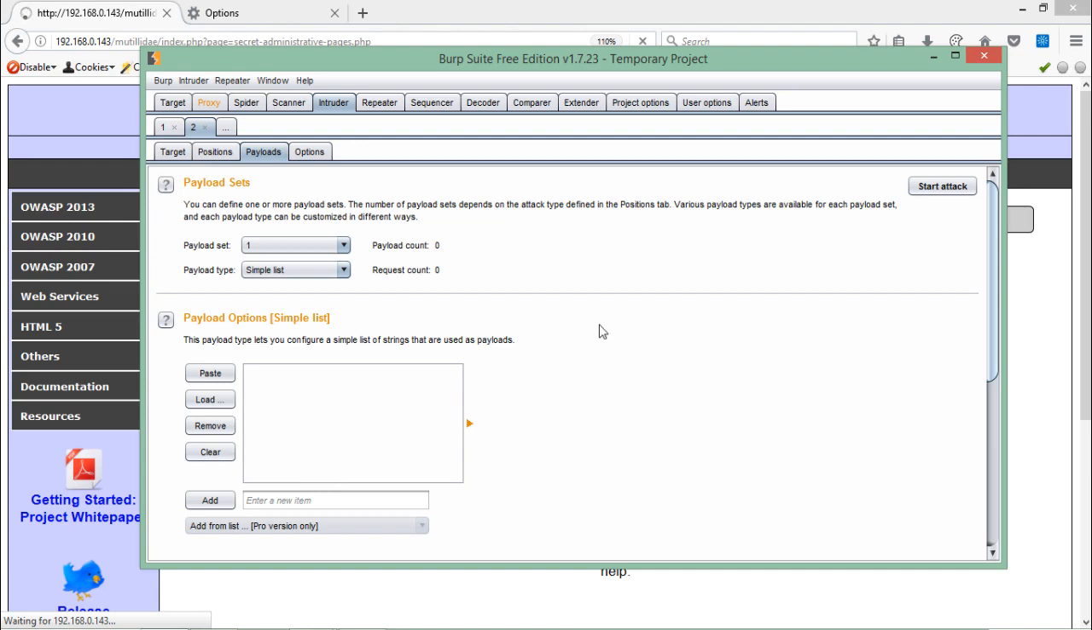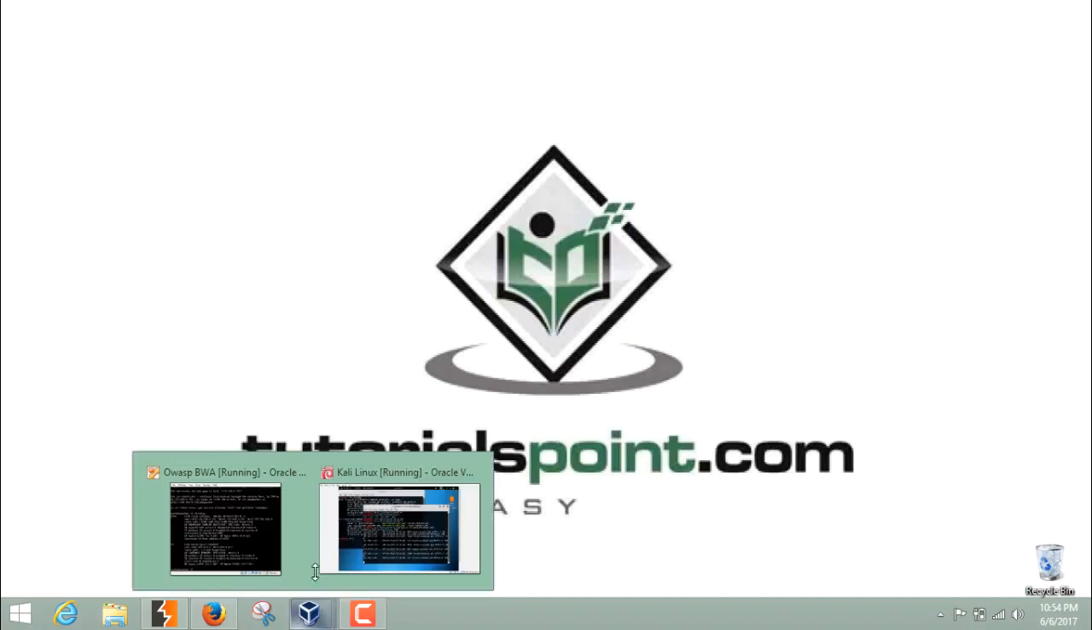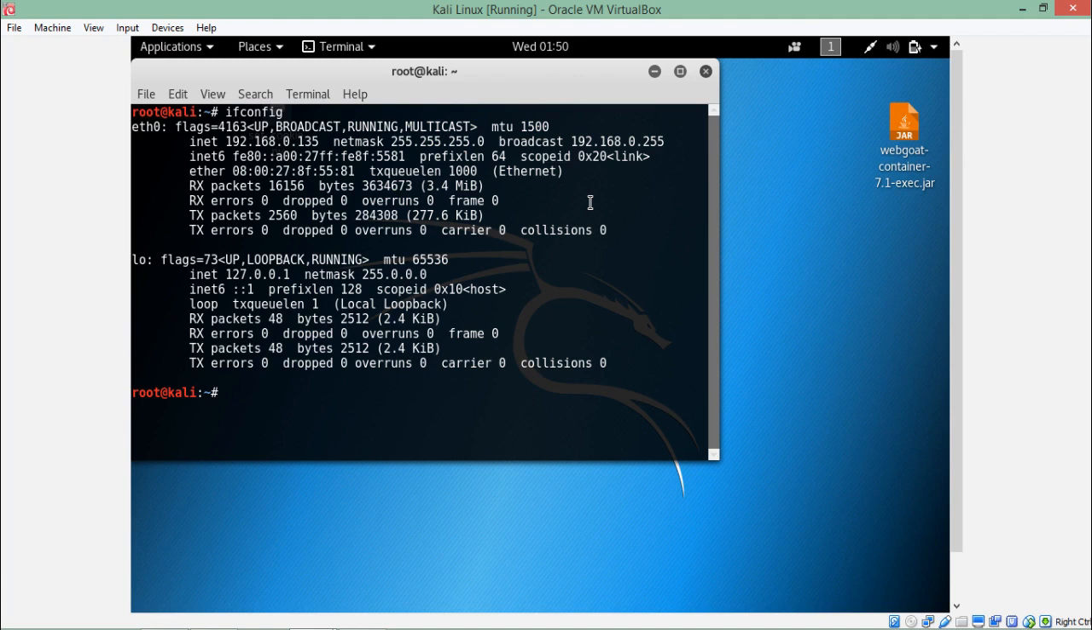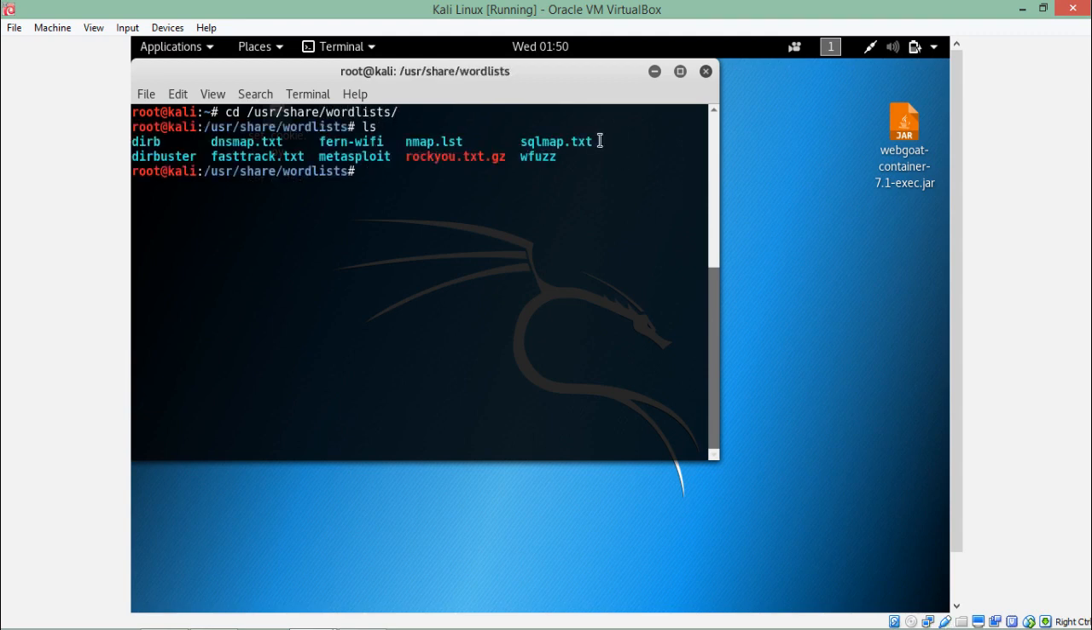Now let me just take you inside Kali Linux and show you that it contains a directory called wordlists, which has tons of words we can use for our attack. So let's go to usr, then share, then the wordlists directory, and here you will see different directories containing different word lists.